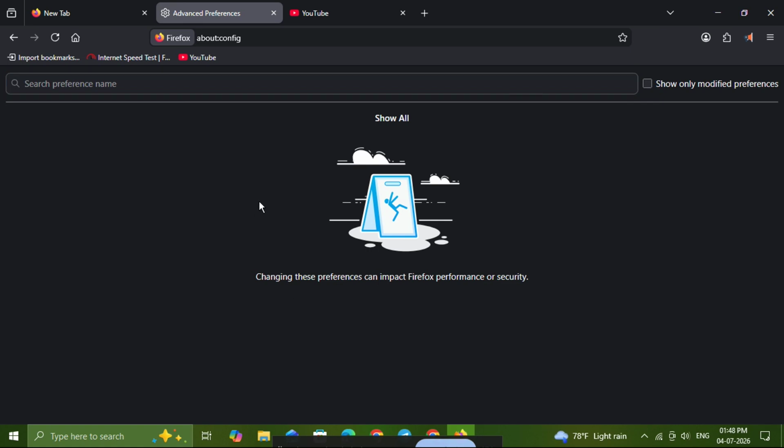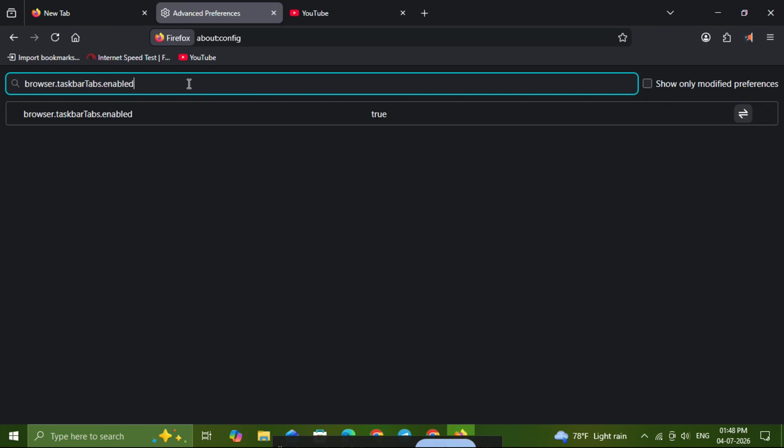At the top of the page, click the search bar and type browser.taskbarTabs.enabled. Firefox will now display the matching preference you need to change. This setting controls whether taskbar tabs are available in Firefox on Windows.